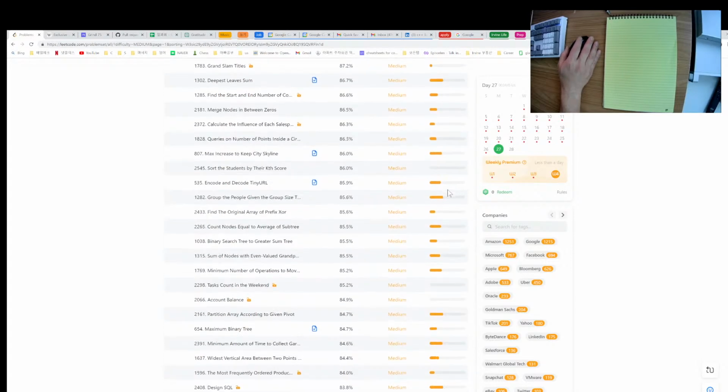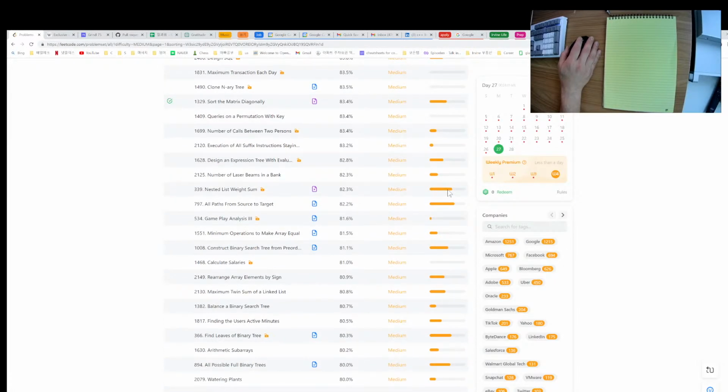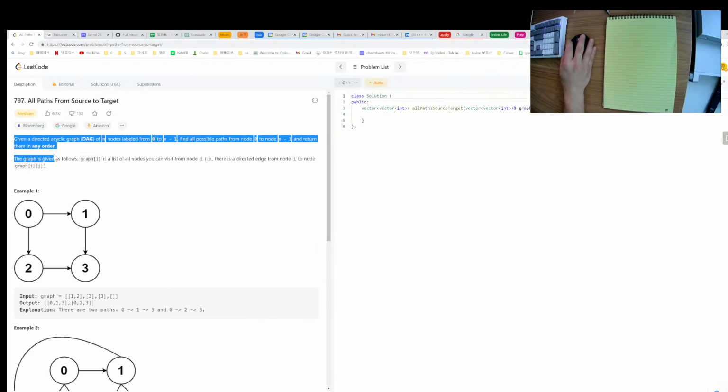So let's try to find nested list weight sum. This is a premium question. So let's try this next one. So 82% is pretty high. All paths from source to target. Okay, let's first listen to the problem.